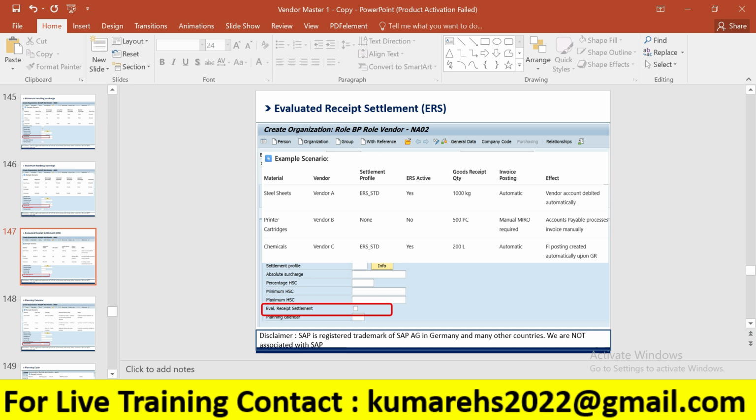So the next one is evaluated receipt settlement, which we used to call ERS. We already discussed ERS in detail, so no need to go through it once again. Let's go to the next one.